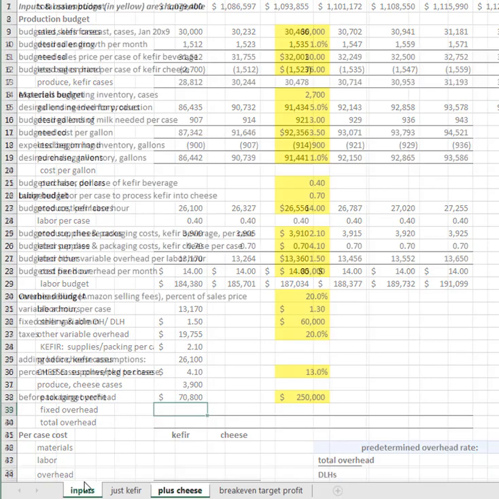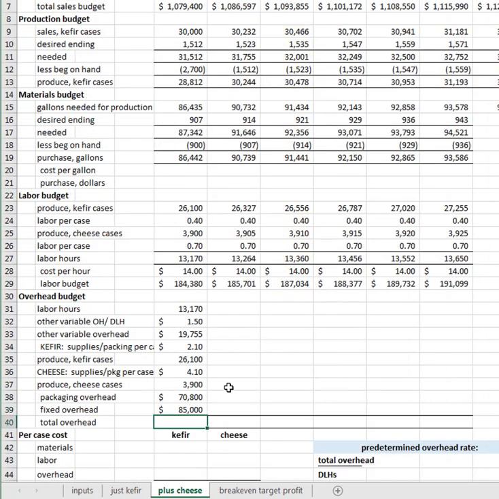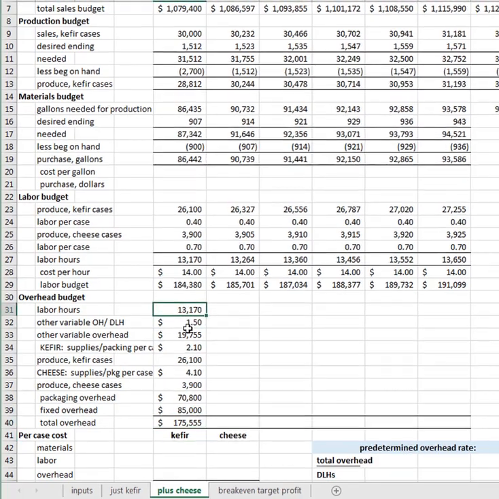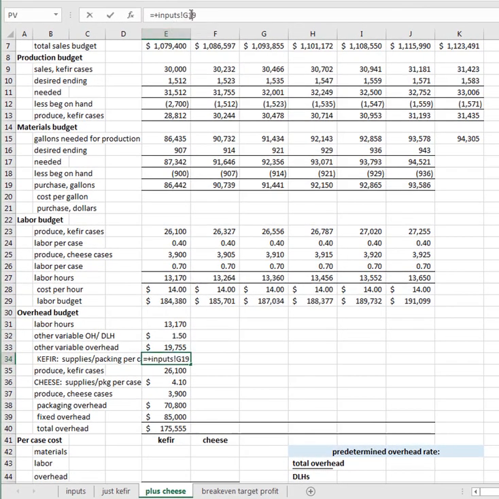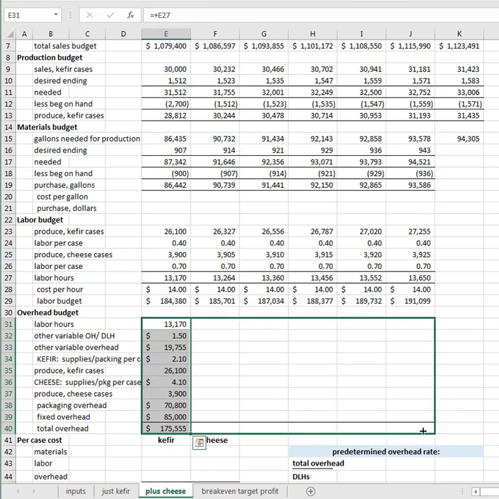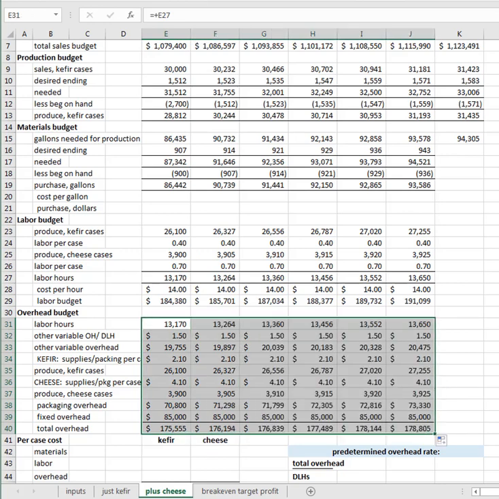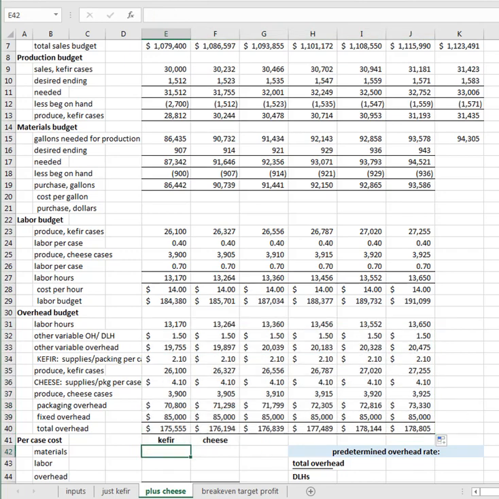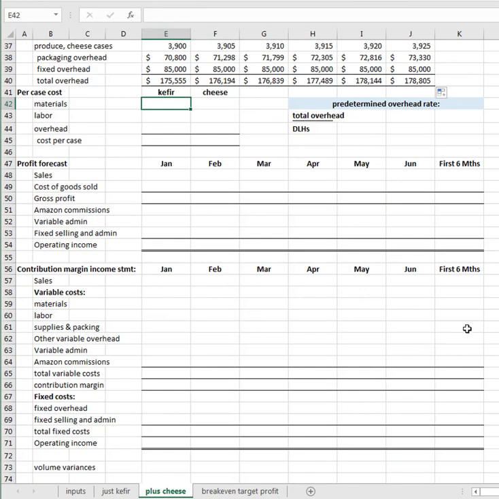Fixed overhead is the same regardless because it takes care of capacity. So the overhead is going to be that variable overhead plus this new packaging cost plus the fixed for the month. All right, let's see, did we anchor everything down here that we needed to? Okay, so let's see if any of these things turn out to be zeros because I left one out. No, looks good. Okay, so that seems like a good place to stop and see how that looks.